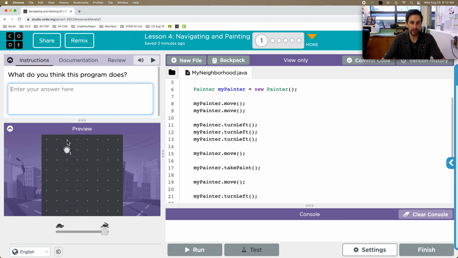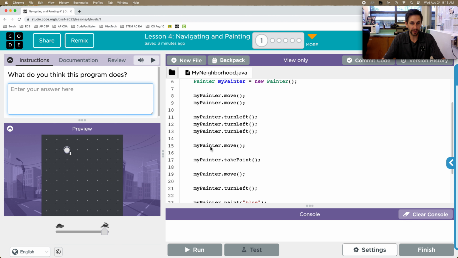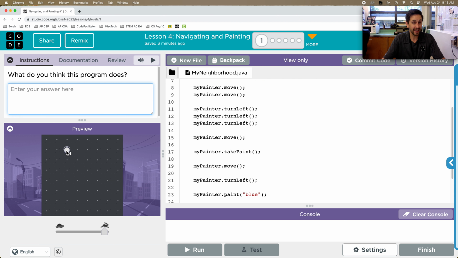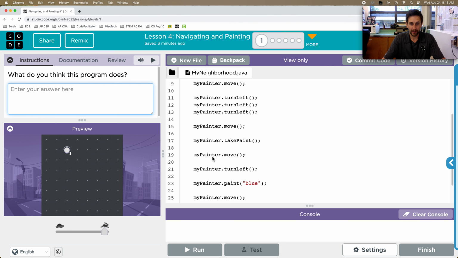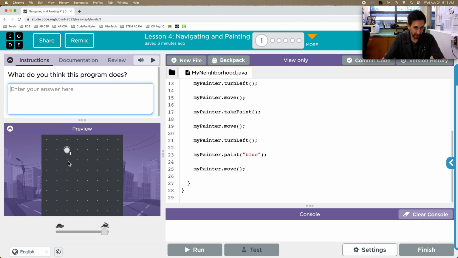So if I just trace it, it'll be right above the bucket after they do that. It's going to turn left 3 times, which is essentially a right-hand turn. We ask it to move, so then it'll be on the bucket. I ask the painter to take that paint, so it'll have 1 unit of paint. I ask it to move on line 19, and then I ask it to turn left, and then I'm going to ask it to paint blue on line 23, and then I ask it to move. So what I'm going to predict is that we're going to have a blue square here on 2-2, and then I'm going to ask it to move forward.